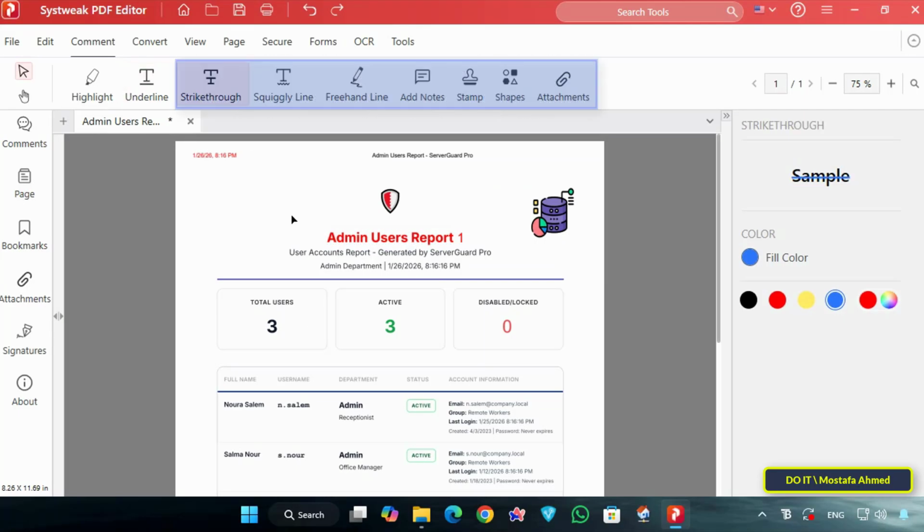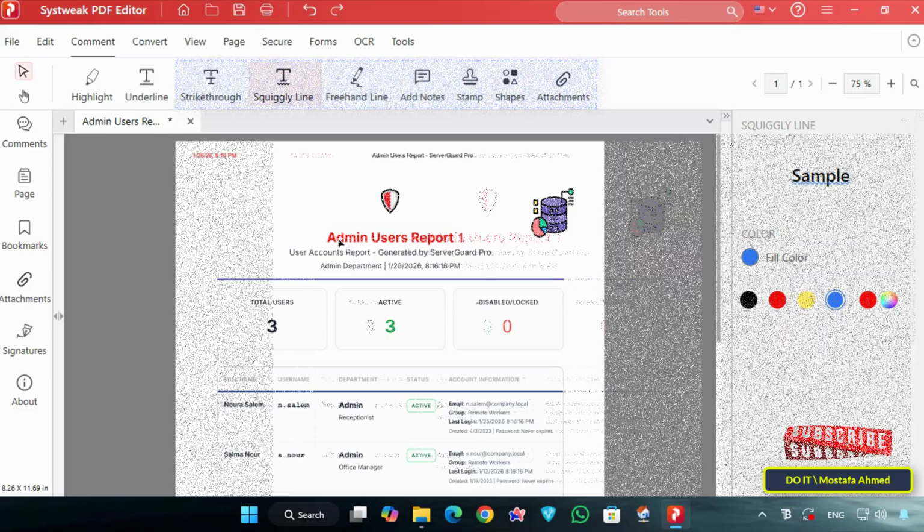We also find the Strike Through feature, which allows you to precisely strike through text, and right next to it is the Zigzag tool, which places a zigzag line under words to indicate possible edits or errors. And use Freehand Line to draw manually and add notes to drop detailed text feedback icons, and you can also use Stamp for document status, Shapes for clean geometry, and attachments to embed supporting files.